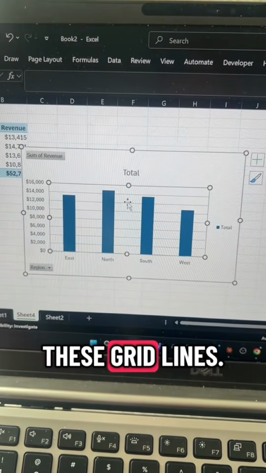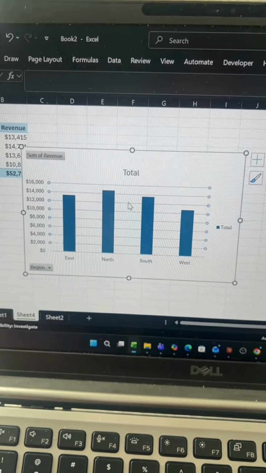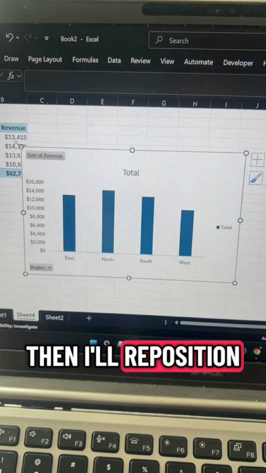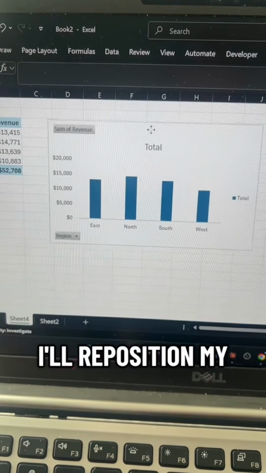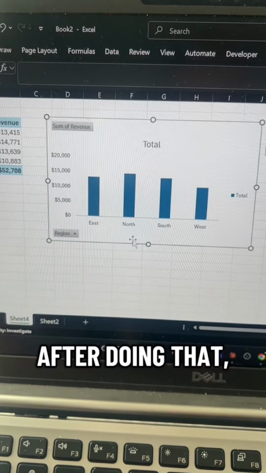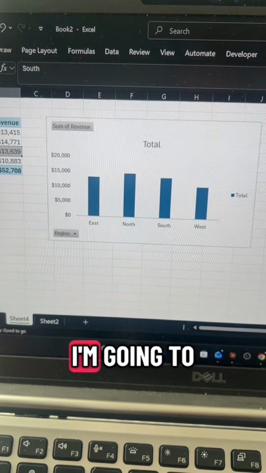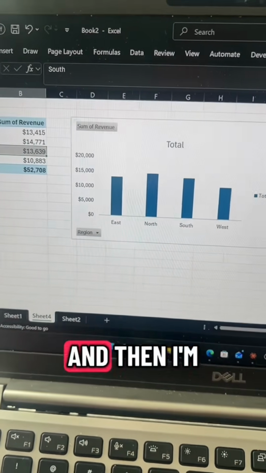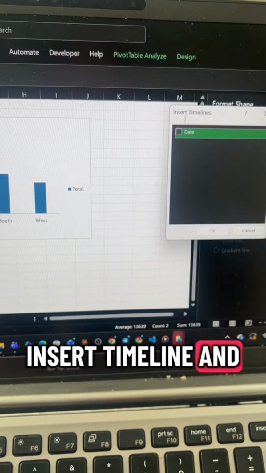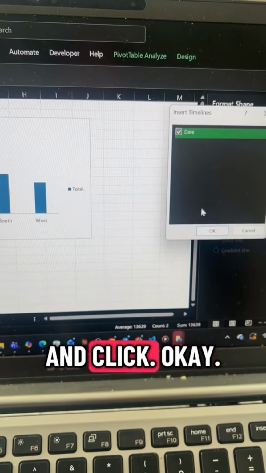We're going to get rid of these grid lines. We do not want the grid lines, so I'm going to delete that. Then I'll reposition my chart properly. After doing that, I'm going to click on my graph. I'm going to click on any part of my data set again, and then click on insert timeline, select date, and click OK.